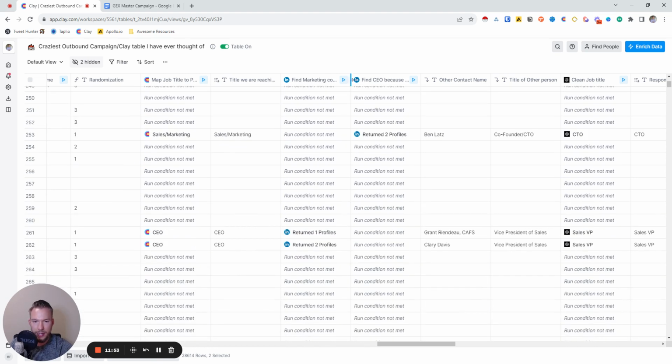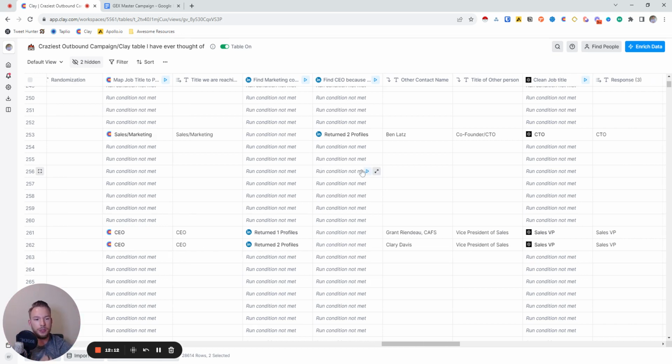Cool. So we have sales and marketing here. See how now we're looking for the co-founder or the CTO. And so now we're reaching out to Ben. So now we can map, perfect. So we can always find a person. If we're reaching out to the sales and marketing person, we're going to find the CEO. If we're reaching out to the CEO, we're going to find the sales and marketing person. And so we can always flip flop between the two of them.